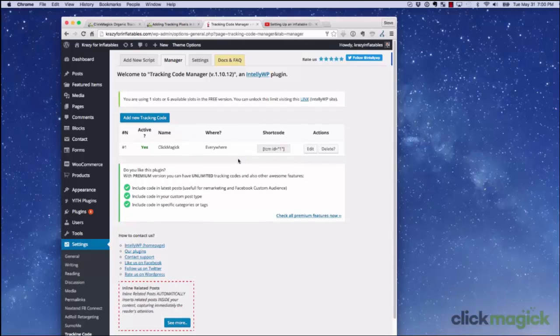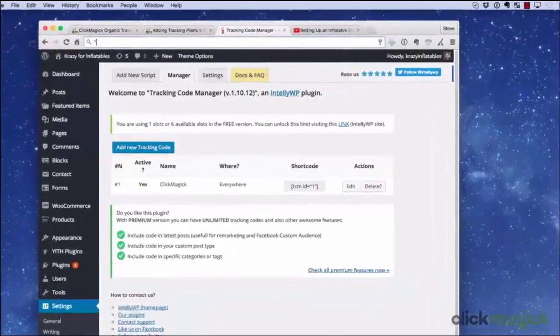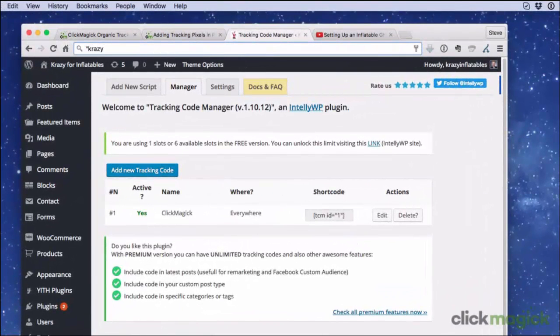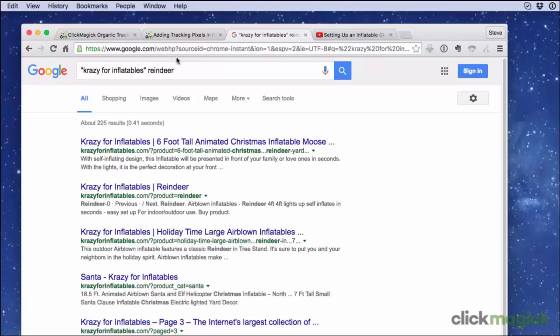So what I'm going to do is pull up the pages in a few different ways. The first thing I'm going to do is go up to the search bar and search for a page on the website. I have to put the website in quotes or it's going to find a whole bunch of pages that are completely unrelated. So I'm going to put crazy for inflatables, and then I'm going to search for a reindeer. Here we go. Okay, so we look down, 6 foot tall inflatable moose at crazy for inflatables. Let's go ahead and take a look at that.